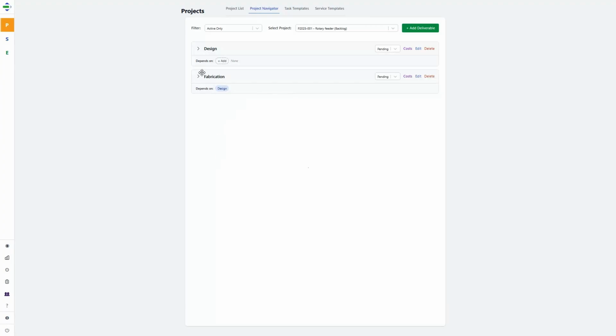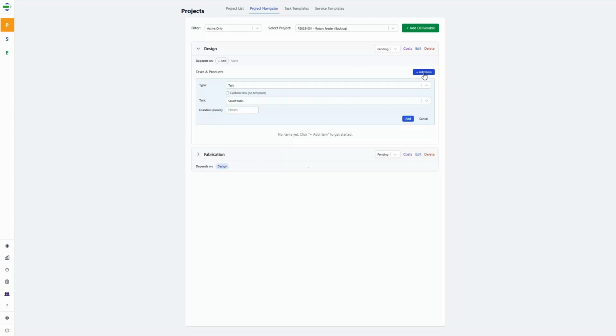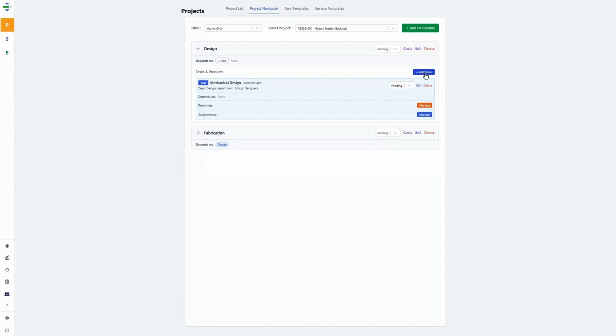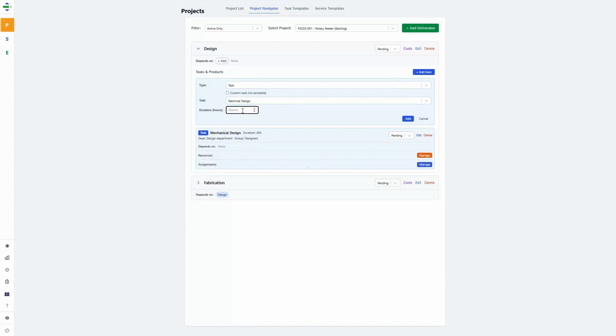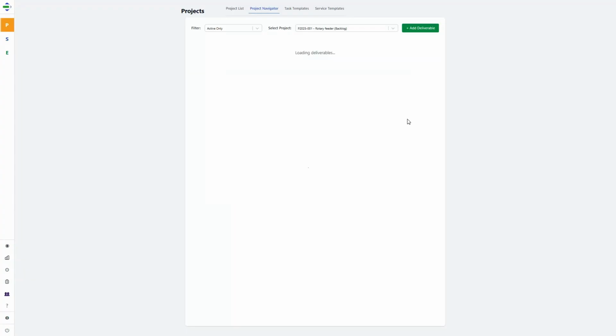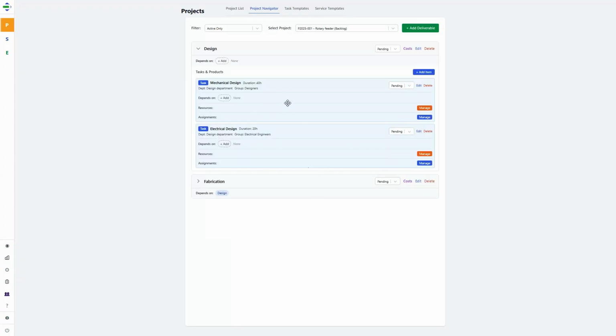Let's proceed to add some tasks to the design deliverable. We have options to add a task, product, or external services. Let's go with adding a task. We'll select a task from the template and name it Mechanical Design, allocating 40 hours for this task. Next, we'll add Electrical Design and allocate 20 hours for it. Let's add that. These tasks can be executed in parallel.